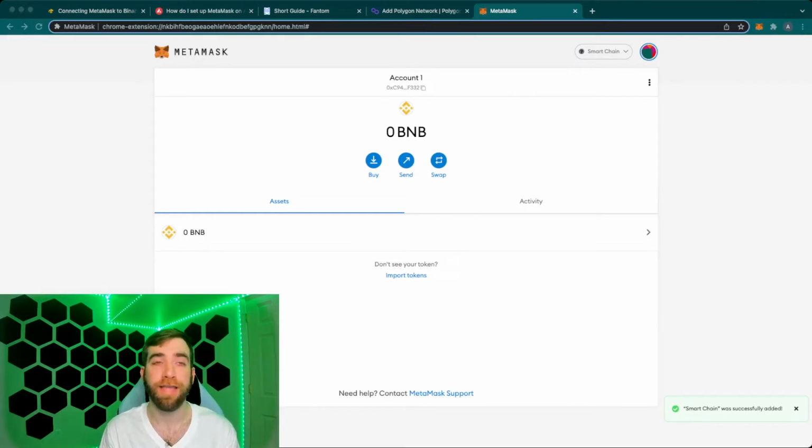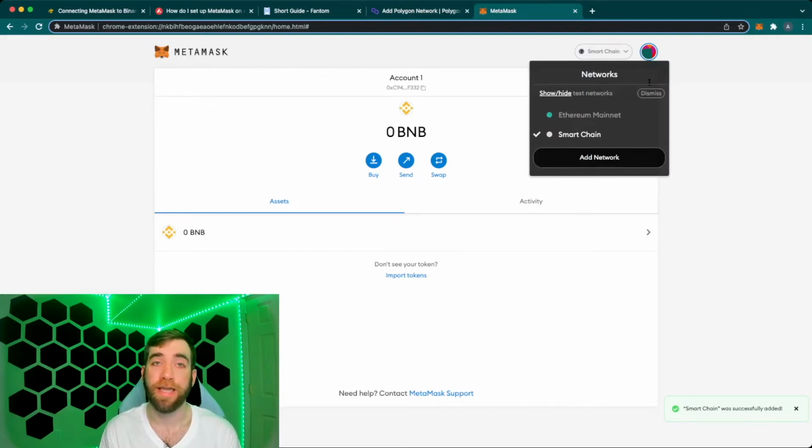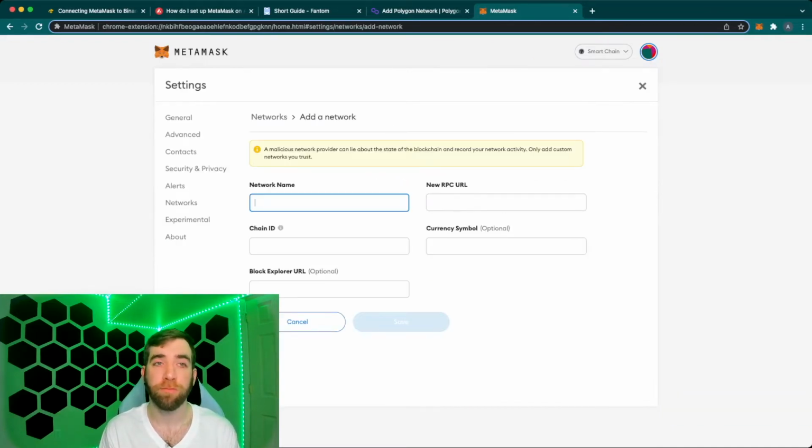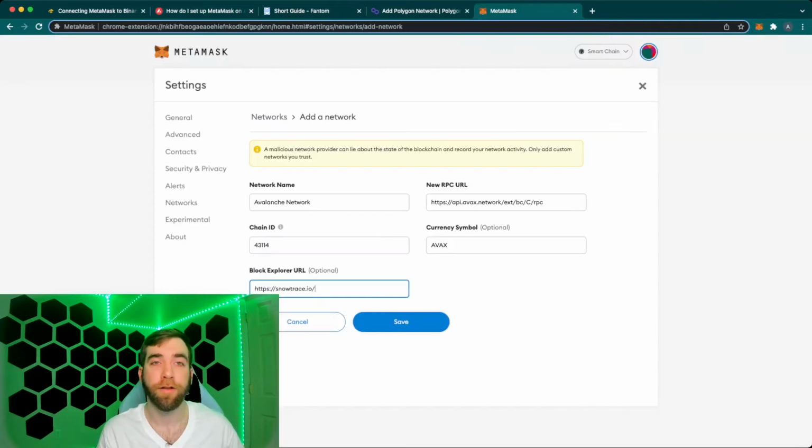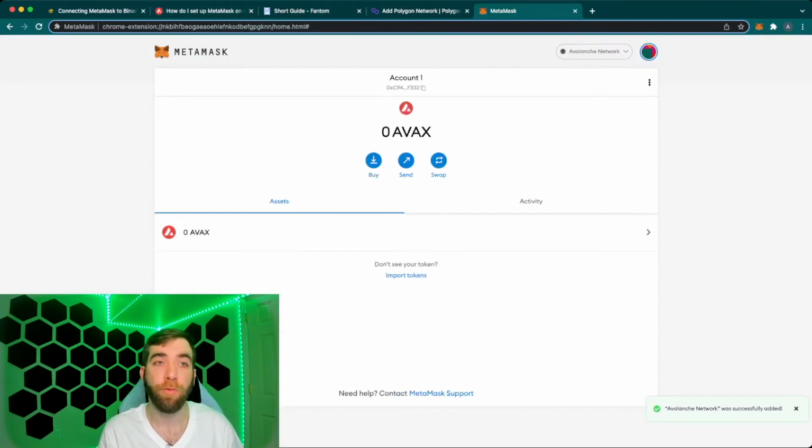Next, we will be adding Avalanche. Same as before, we are going to navigate to the top of our wallet where it now says Smart Chain. There we will click Add Network. Once we are there, we are back at the network screen. Then we will navigate to Avalanche's documentation page and copy and paste the network information into their respective boxes. Click on Save, and now we will have the Avalanche network added to our Metamask as well.